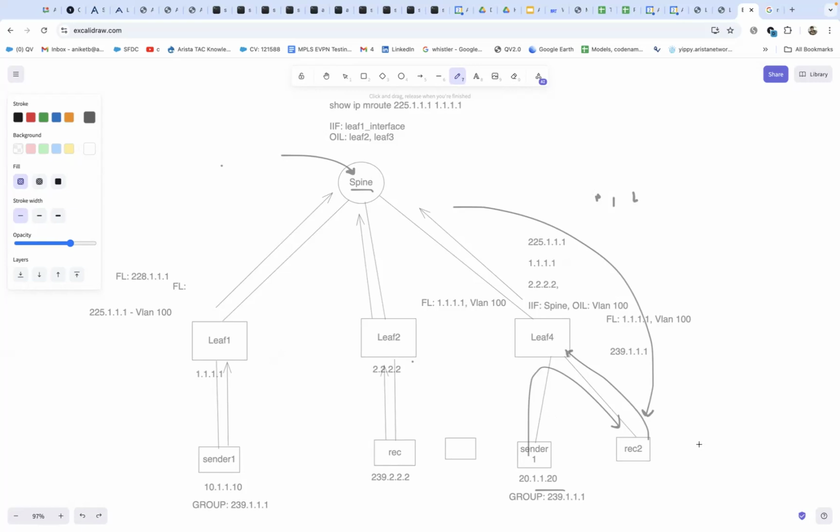In this particular case, how would the M route look on the spine? So the M route will be 225.111, comma 1111. IIF will be leaf 1, OIL will be leaf 4. That's it.